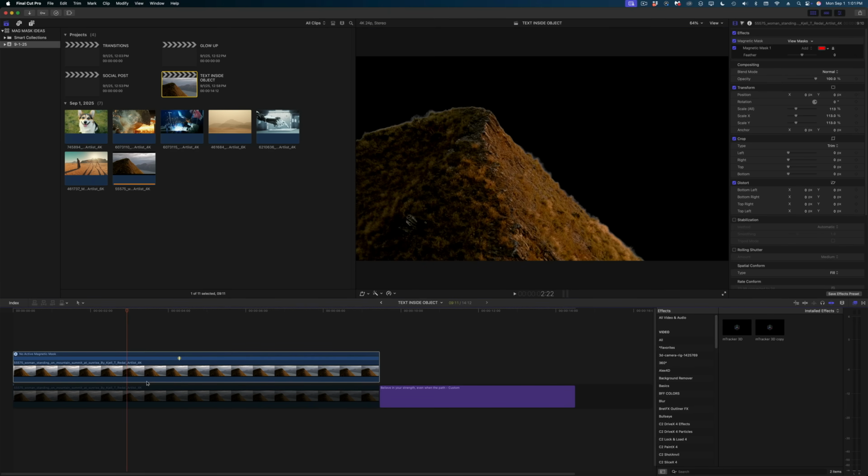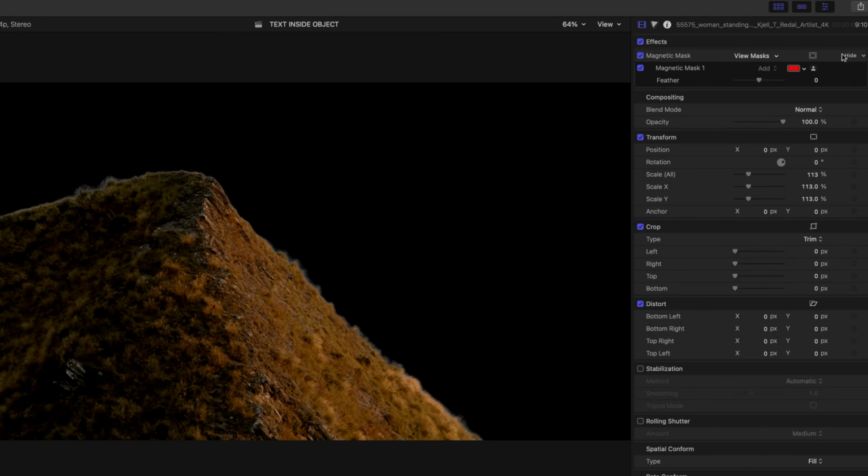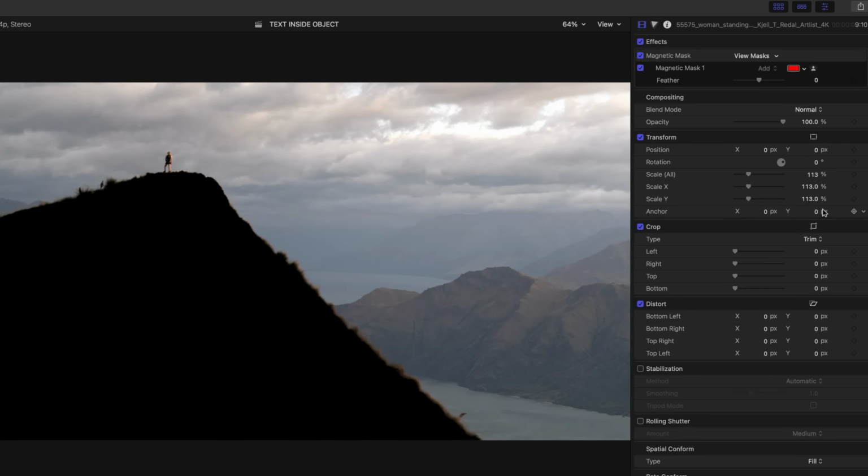Now what we're going to do is select that connected clip, and in the Inspector, on the Magnetic Mask line, drop down here and deselect Invert. And now we've got a hole where our mountain should be.